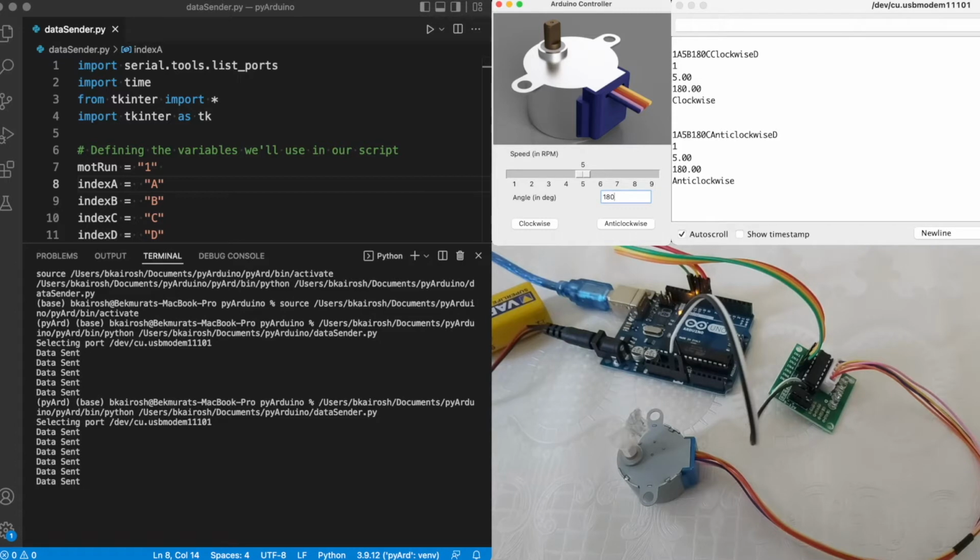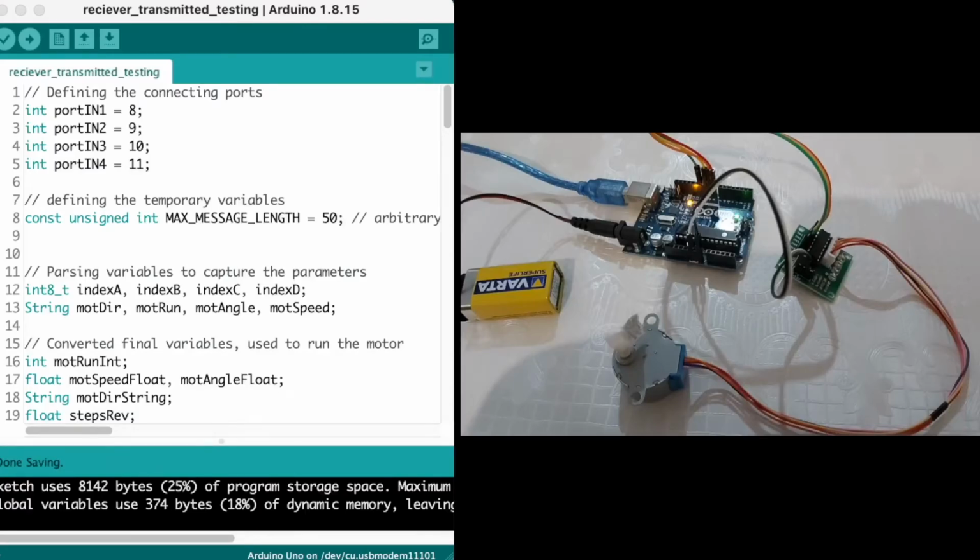Then separator D. Once we do the parsing, we can separate the sets of data to 1, 580, and anti-clockwise, and we use that data to control the motion of the stepper motor. Okay guys, so let's run through the script on Arduino IDE. First we are defining the global variables here, same as before, that are used in our program.